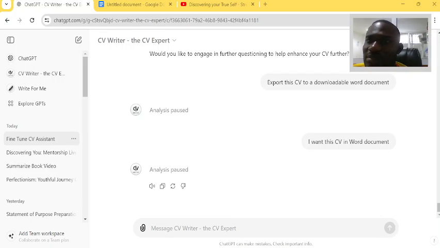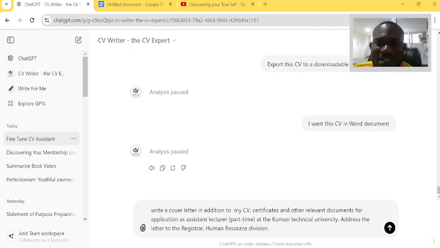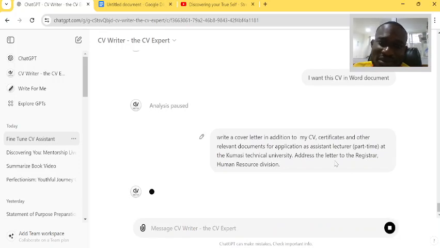So now let's use the same GPT to draft a cover letter. So this is how I prompt it. Write a cover letter in addition to my CV, certificates, and other relevant documents for application as assistant lecturer part-time at the Kumasi Technical University. Address the letter to registrar human resource. This is just for tutorial purposes anyway. I'm not applying. Or maybe I should think of considering that. Okay, so I just hit send and let's see what we have.